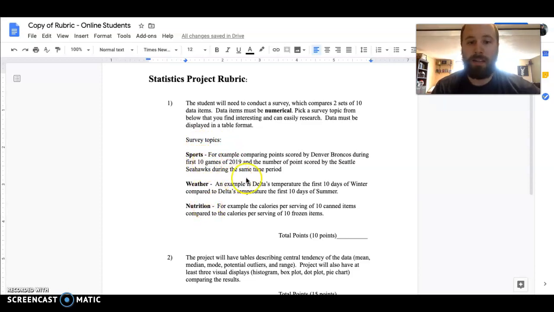Sports, you could talk about the Denver Broncos during the first 10 games of the 2019 season and the number of points they scored, comparing that to Seattle and the first 10 games of 2019. You could do two of your favorite players. You could do LeBron James points scored for 10 games compared to Kyrie in 10 games. You could do any type of football player. You could do Peyton Manning versus Tom Brady. You could do Ezekiel Elliott versus Todd Gurley.